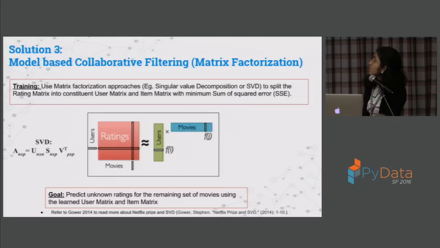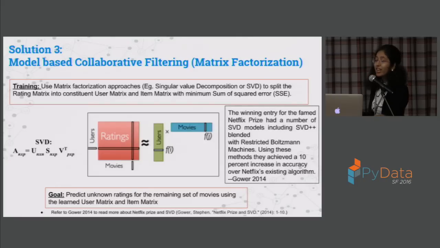Right. So this is what I just talked about, that mathematically we can represent the SVD by this mathematical formula. The winning entry of the Netflix prize used a number of SVD models, including some SVD++ or restricted Boltzmann machines. And they achieved, I think, slightly more than 10% accuracy improvement over Netflix's existing system. I have listed a paper here; if you want to read more about the Netflix prize and how the matrix factorization method was used, I would recommend you read this paper.